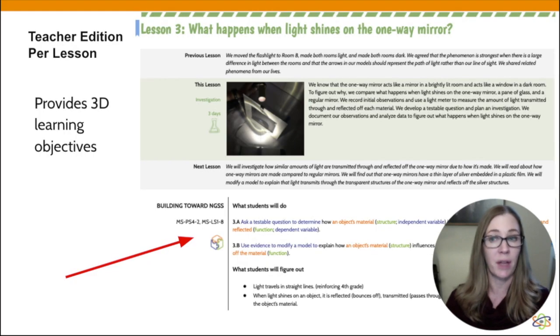Then once you understand the whole unit, you will open up each folder which contains the lessons. In each lesson, it's going to go into great detail. It provides 3D learning objectives. They're also described in that overview, but now we're going to go into more detail. It also provides a snapshot and pacing, as well as exactly what you're going to do.